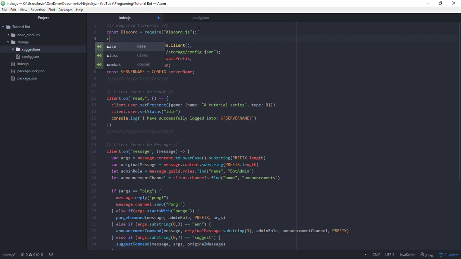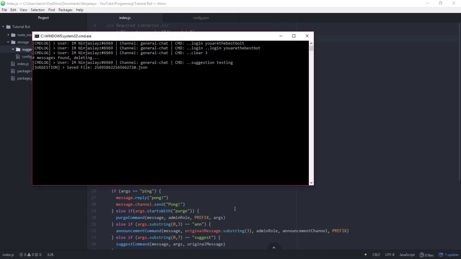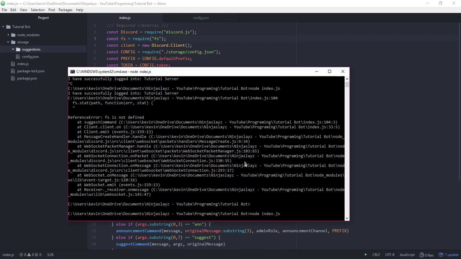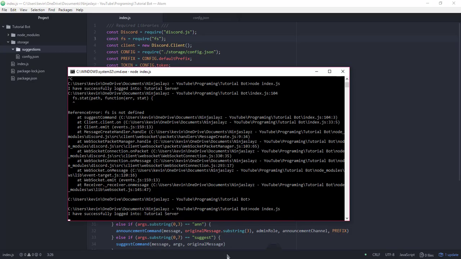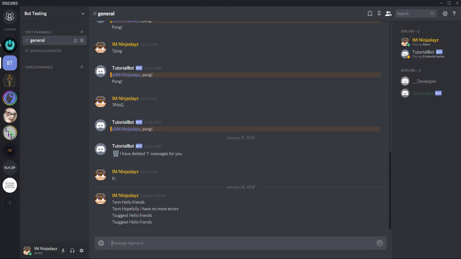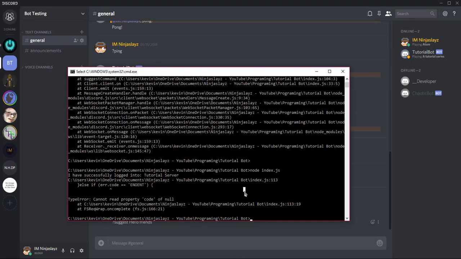We forgot to get FS, so const fs equals require fs. Now this is the file system that is automatically included when you install Node, so don't worry about having to go and install it or anything. It's already installed. Oops, it's my other bot. Let's go ahead and do this. Logged in. Now this should work. That should work. Should.